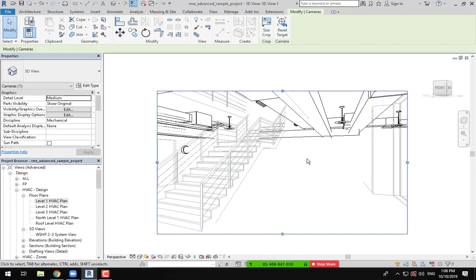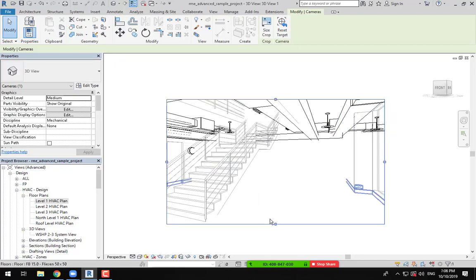Now we enter the 3D view camera. If you want to navigate through our model through this camera perspective view, before this I controlled the size of our camera view or 3D camera view from these points. Next, I will increase the detail and I will increase the graphic display option from here.